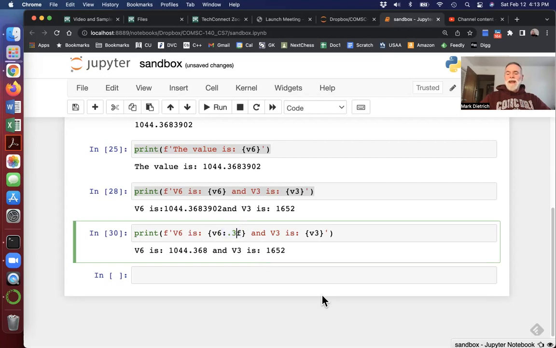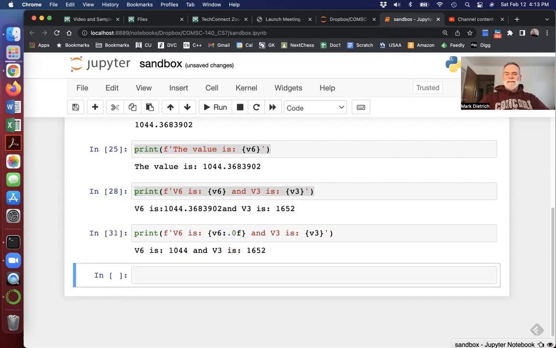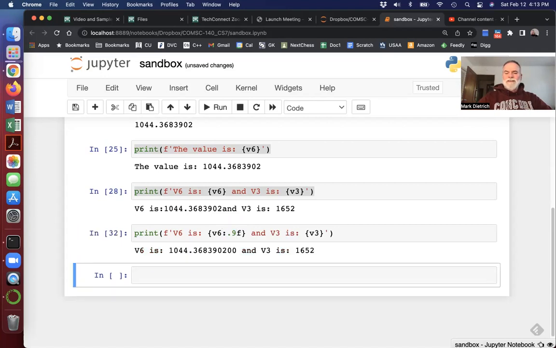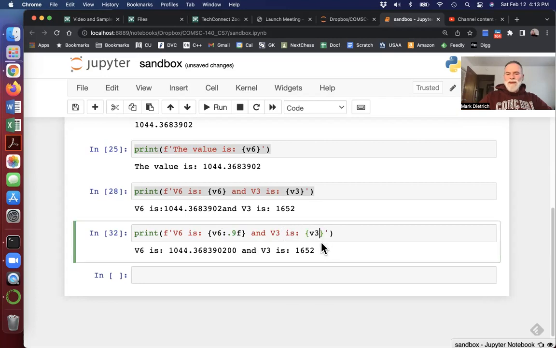Let's say if we don't want any precision, well, we can put a .0f, and it's going to just round that up to the nearest integer. Let's say that we want 9 places of precision. Well, since the value did not have 9 decimal places, what we'll get is some padded zeros at the end there. So that's showing that.